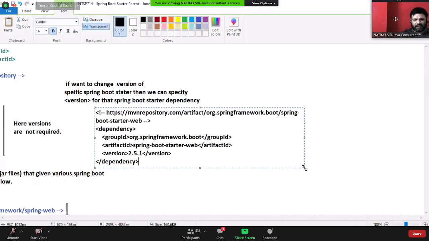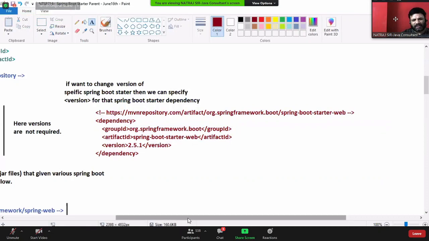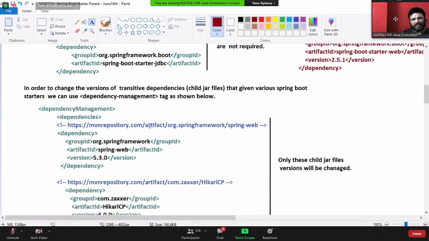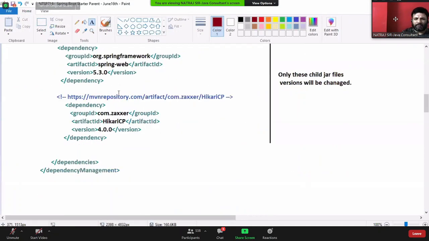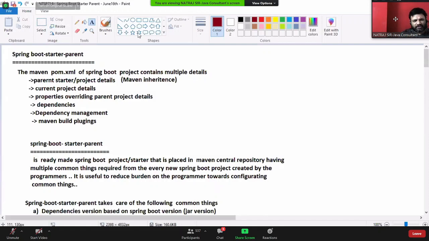Someone is asking one innocent question: can we add starter jars in the main jar files in the dependency management? You can add, but there is no meaning in that. When you can do the same work in dependencies, there is no meaning of coming and doing the same work in dependency management. You can add, but there is no need because we can achieve the same thing in the dependency section itself. Now you understood the difference between dependencies and dependency management.